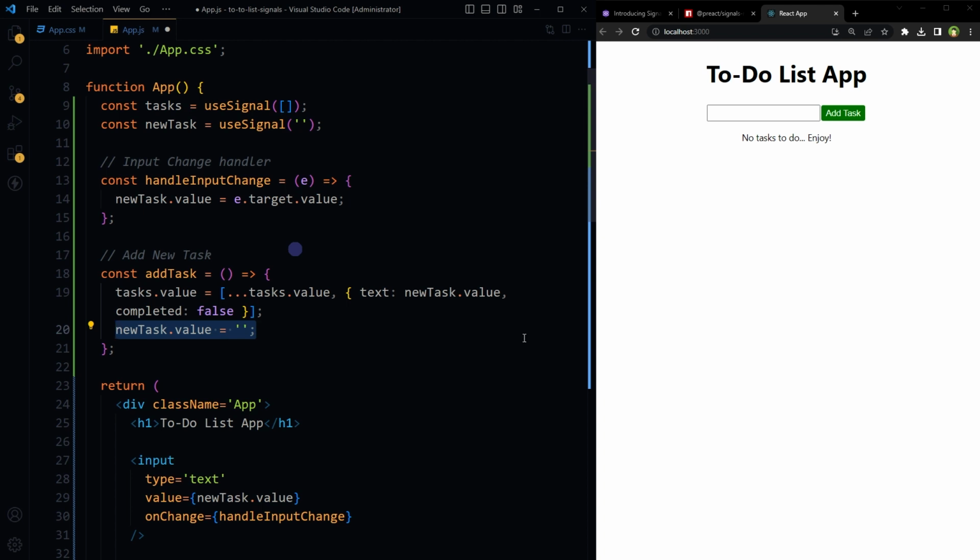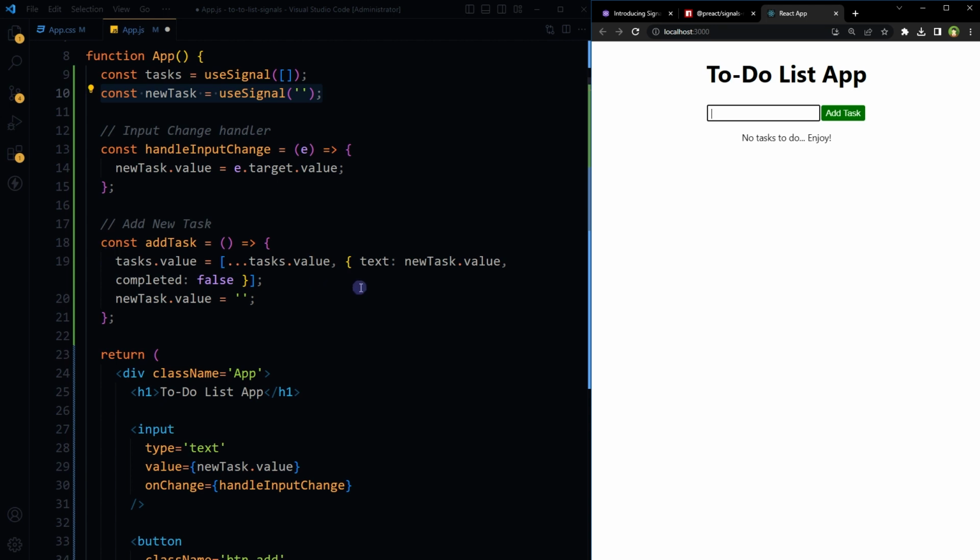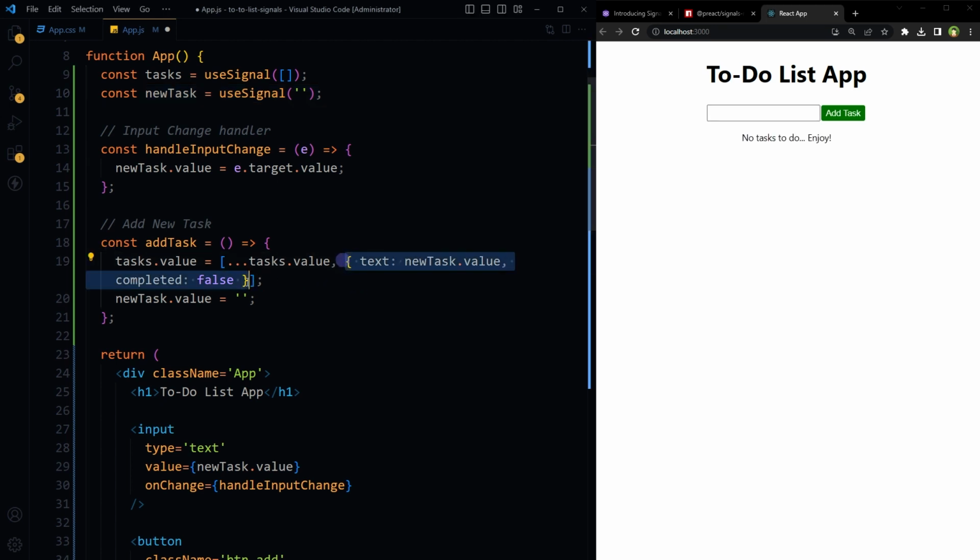Then it clears the input value by using newTask.value equals empty string. So its value will be empty again, and this input will be cleared. So add the task with this record, key value, and then clear the input box. Now let's display these tasks in the app.